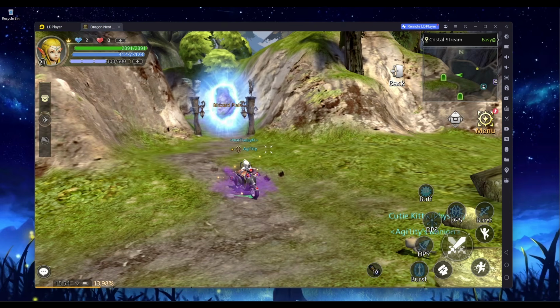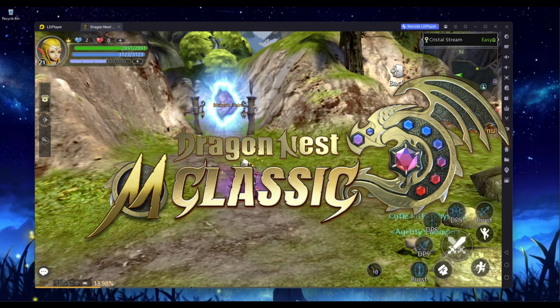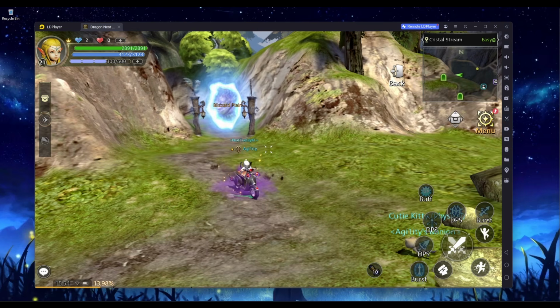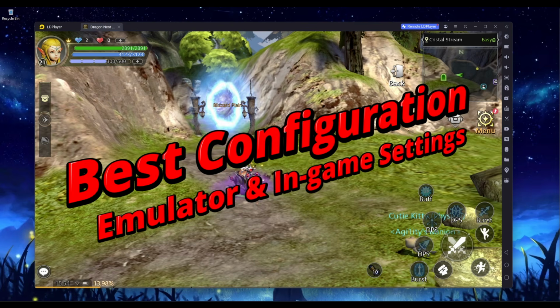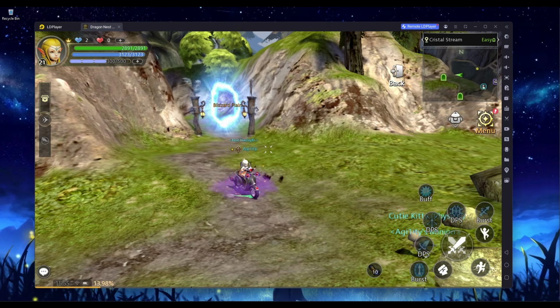Hey guys, and welcome back for another content of Dragonnest M Classic. In this video, I'd like to make a quick guide regarding the settings of this game: what is the best configuration for emulators as well as the in-game option settings. Because some of us are quite overwhelmed with the user interface, so without further ado, let's start with the emulator settings.